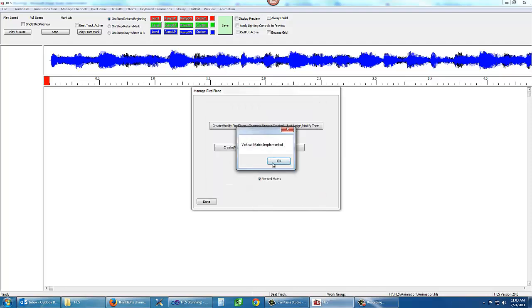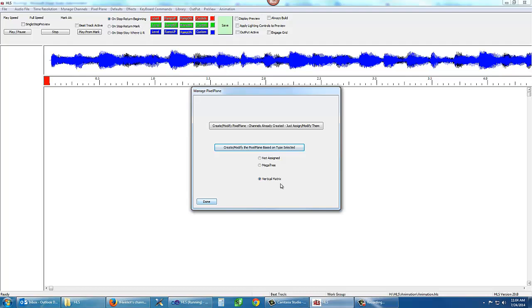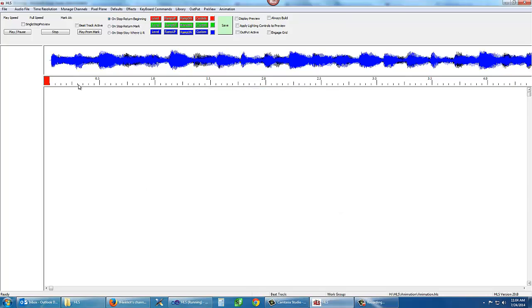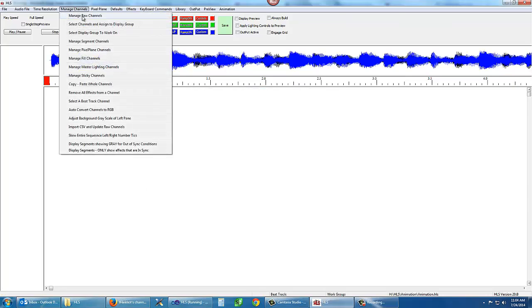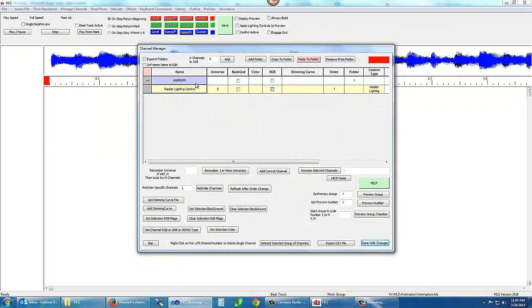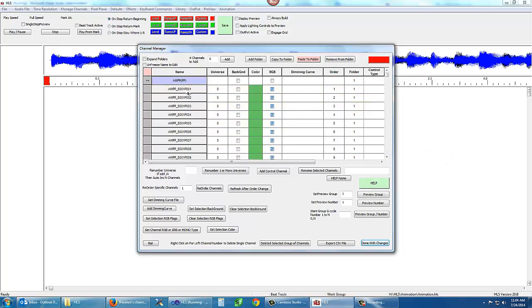Now we say okay. Now I have a vertical matrix pixel plane that is 15 strings running up and down, and there are 15 pixels in each string. String 1 is on the left-hand side. Pixel 1 of string 1 will be in the upper left corner. Now if we come up into Manage Channels, we go to Raw Channels, we see we have our pixel plane. If we click on it, we now have all of the channels. These are all RGB channels associated with our pixel plane.